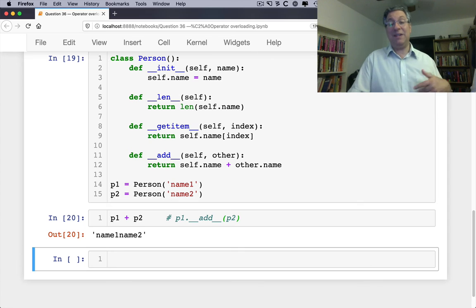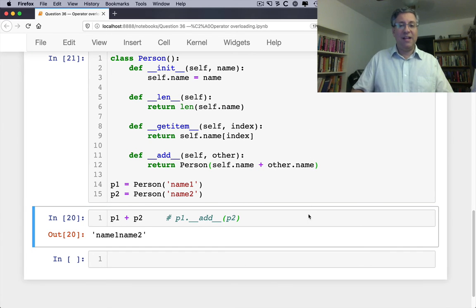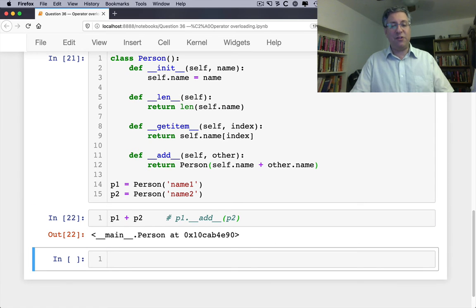Python's not going to complain. But if I add two integers, I get an integer. If I add two lists, I get a list. If I add two tuples, I get a tuple. So if I add two people, I should get a new person. So really what we should be doing is saying return Person of self.name plus other.name. A little weird perhaps, but yeah, that'll actually work. And now we have a new person object that we can use. So this is how, in a nutshell, simple operator overriding works.